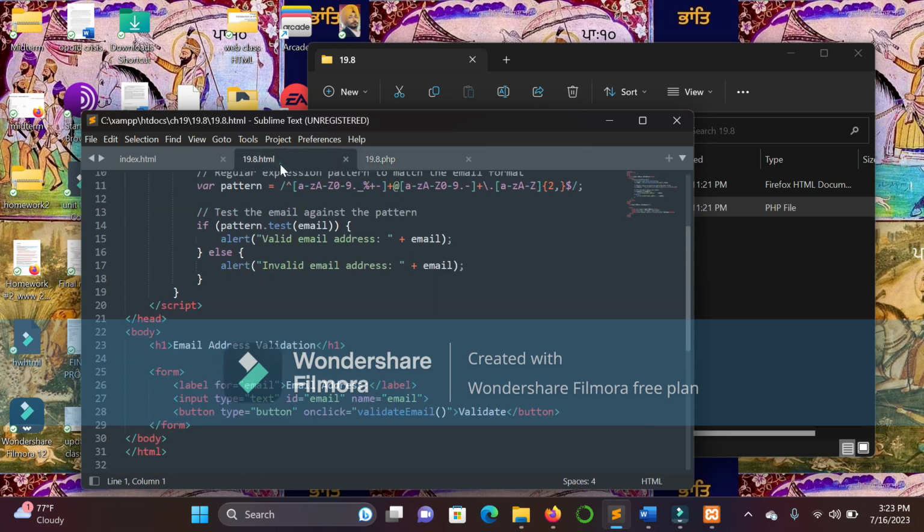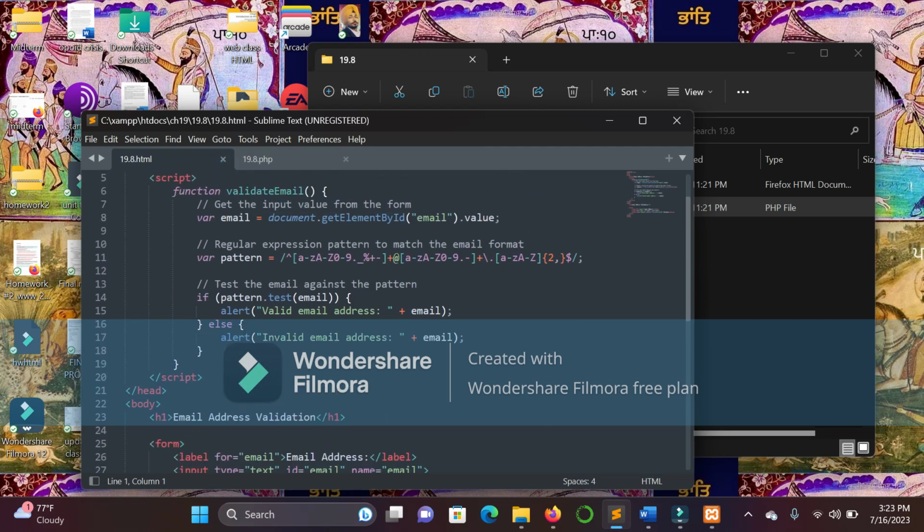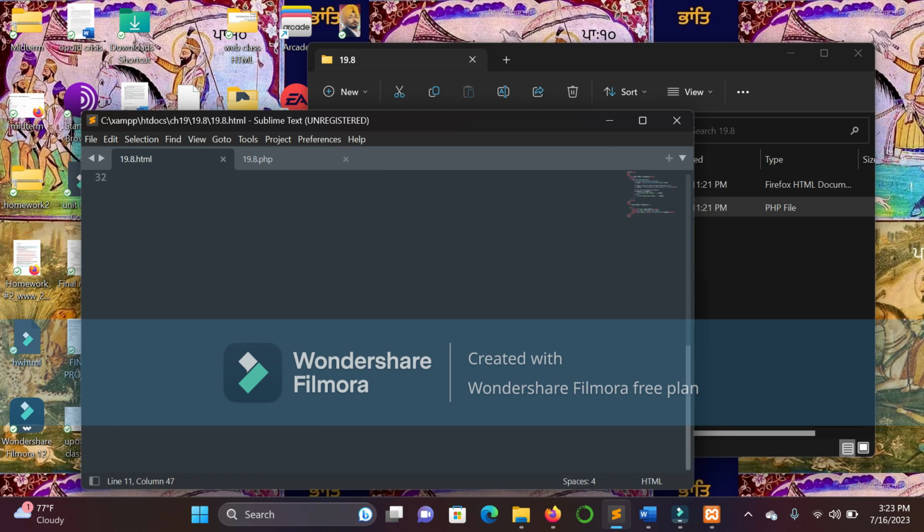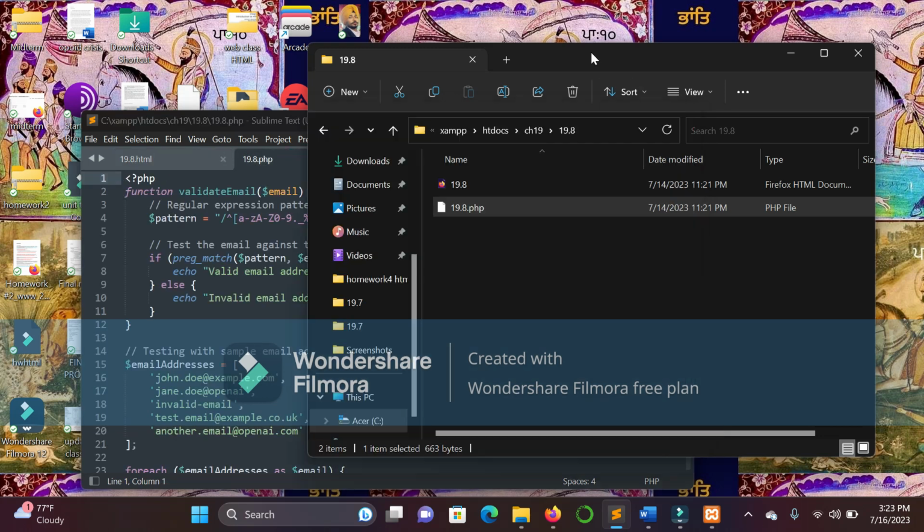Let's close this. And this is the HTML. This is the pattern. It has to have an at. So if it doesn't, it's invalid, and then .com or whatever. This is the algorithm that I found online to express the format. Then the if statement, this is the search, the PHP.